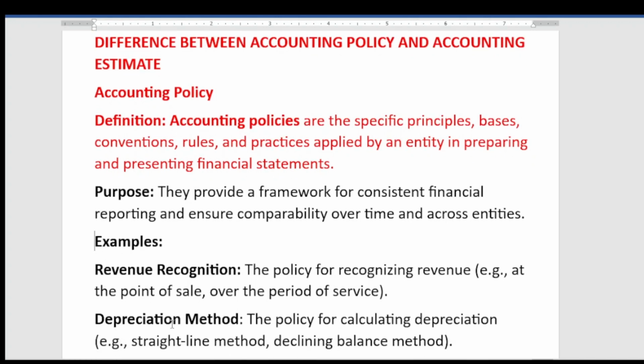Depreciation. The policy for calculating depreciation, e.g., straight line method or declining balance method, reducing balance method. It is a rule, it is a convention, it is a practice that when computing depreciation, you must use one of these methods. You don't come with your own method. It's either a straight line method or a reducing balance method. It has been there, it is consistent that you must use it.